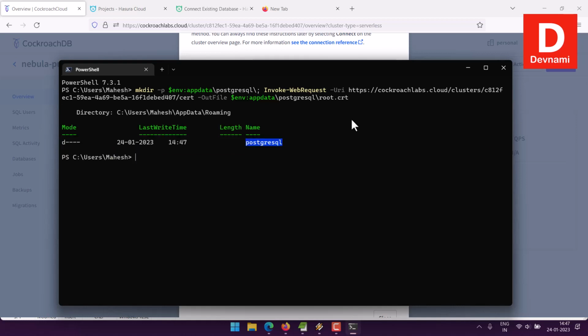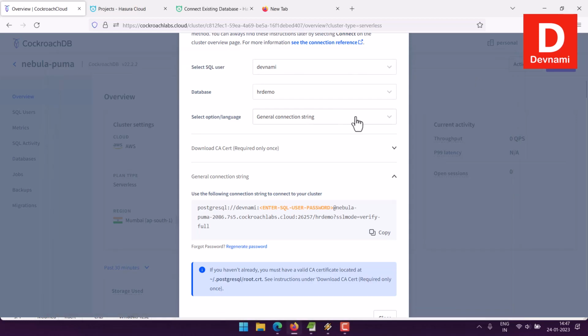So it downloaded that particular file and placed it in the roaming directory of your app data, right? It has pointed out that it is specific to PostgreSQL, as that driver works with both PostgreSQL as well as CockroachDB. You can close the terminal now.